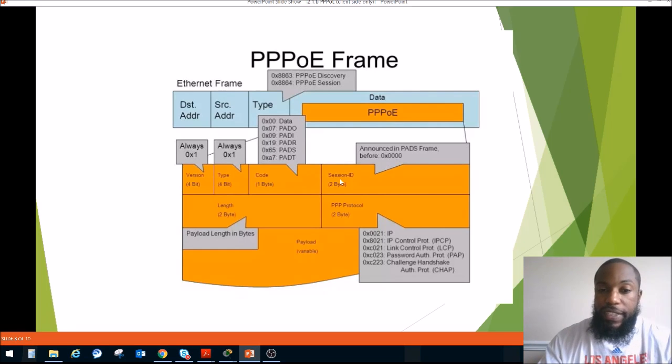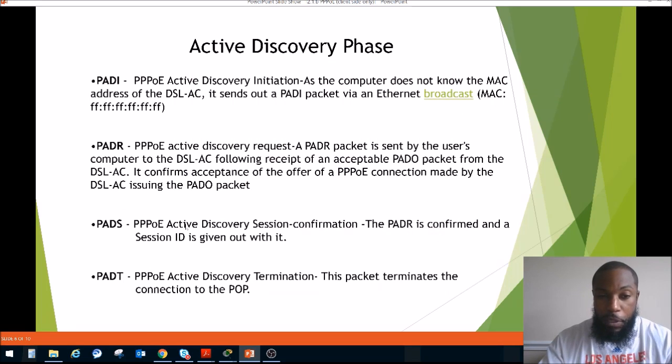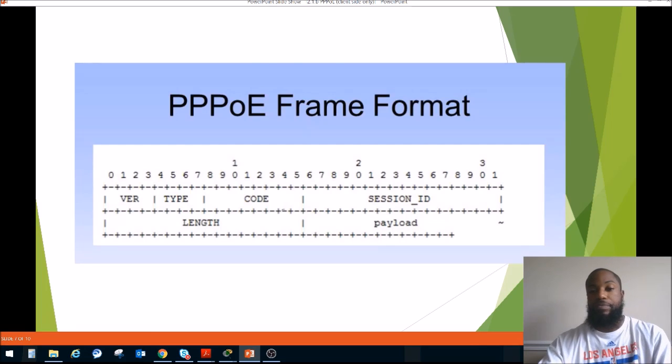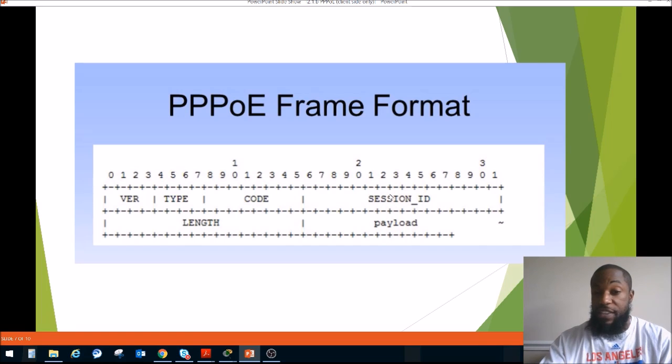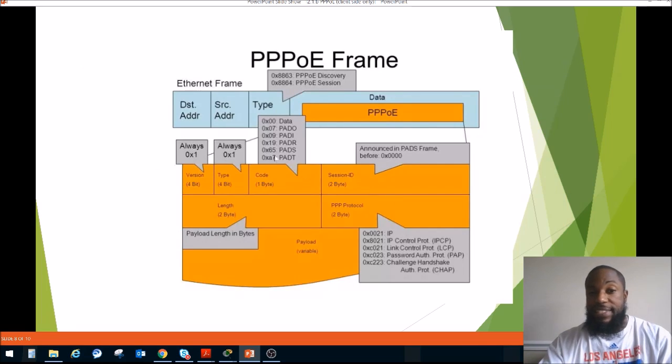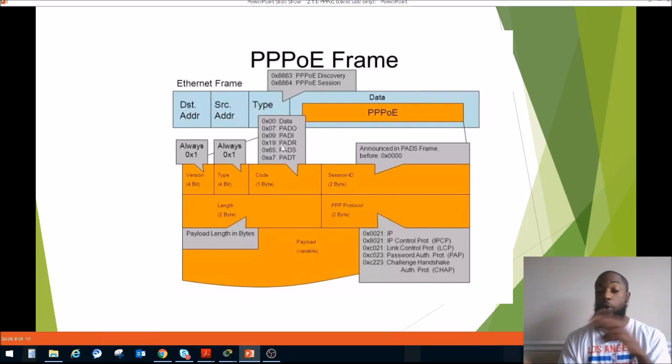And then the session ID, which is announced in a PADS frame, which is this guy right here. Remember, here's PADS right here. PPPoE active discovery session confirmation. The PADR is confirmed and the session ID is given out with it. So this is confirmed, and then now you have the session ID. That number is placed in here. But this tells you what part of this active discovery session it's in when it's going back and forth. So it's just like DHCP.